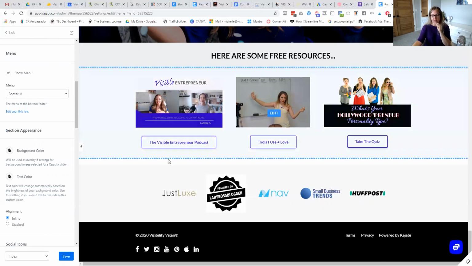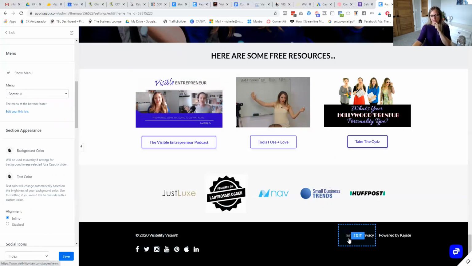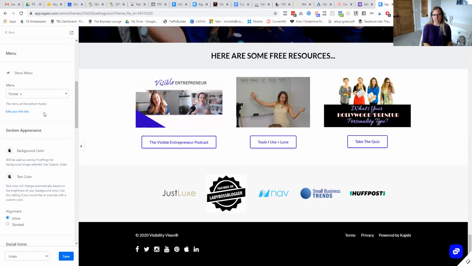I do show the menu in the footer here. So these are my terms and conditions. It links to a separate web page which lists them, and then my privacy policy separate page that lists them. You might be thinking, Michelle, why the heck do I need terms and conditions and a privacy policy?